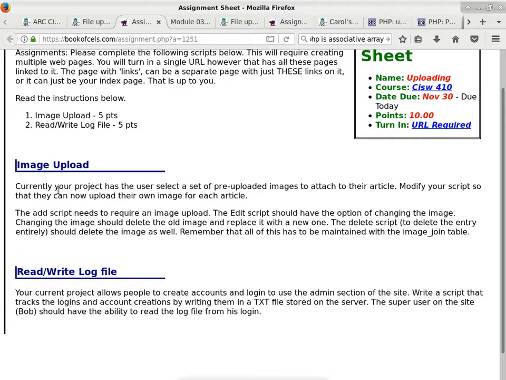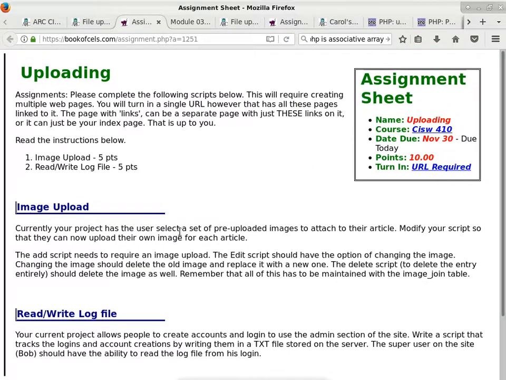So let's check it. Currently, your project has the user select a set of pre-uploaded files or images to attach to their article. Modify your script so they can now upload their own image. The add script needs to require an image upload. The edit script should have the option of changing the image. It doesn't mention anything about checking the MIME type.